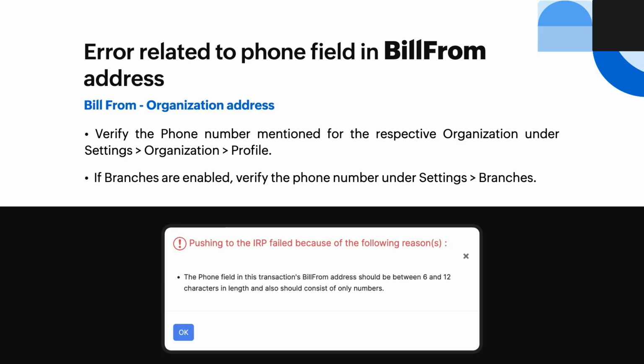Now the next common error would be the error related to the phone field in the bill from address. Bill from will denote the organization address. Let's say you have entered the phone number, you have entered all the details correctly, but still you are facing this bill from address error. So what do we do? How do we verify it?